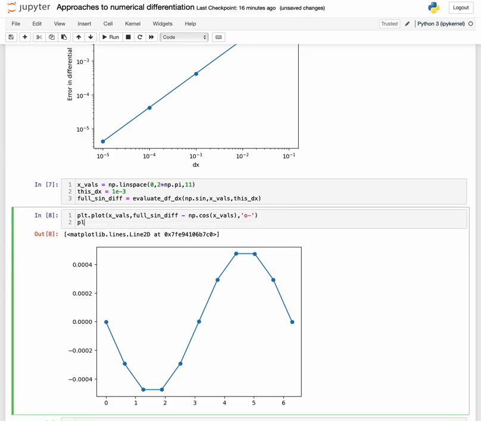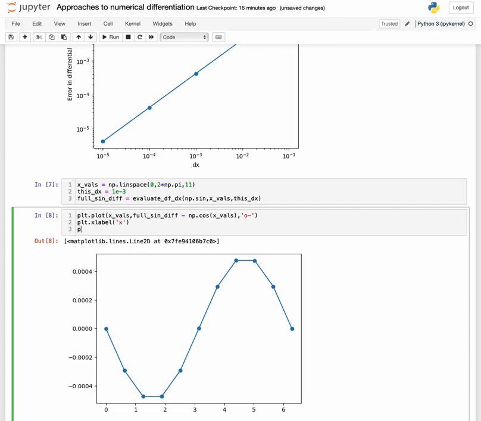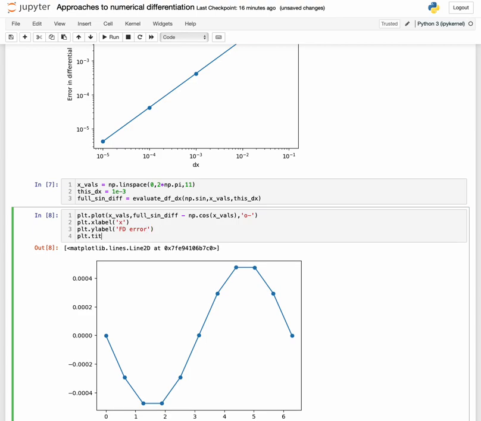So let's just put some labels on here. plot.xlabel should be x, and plot.ylabel should be finite difference error. And we'll put a title, which could be the same as a figure caption, where we're going to say finite difference accuracy. Oopsie, finite difference, not df, accuracy at different points, different x points, maybe.